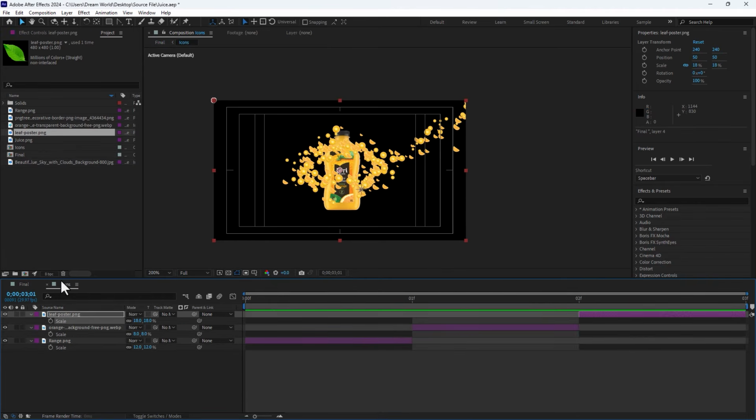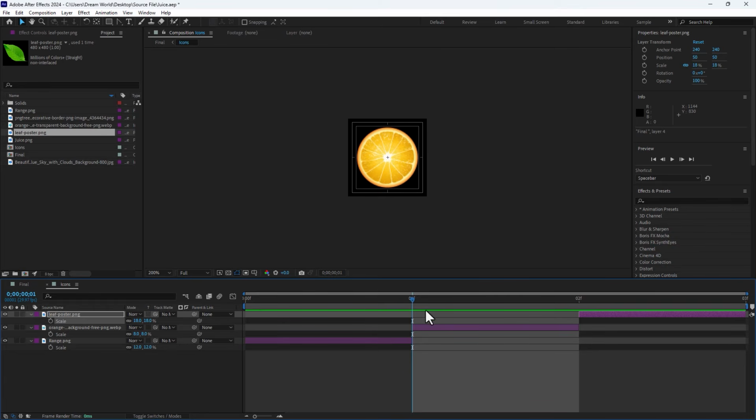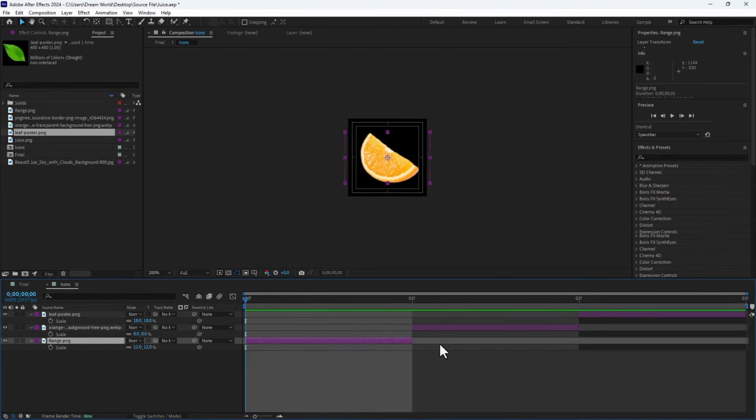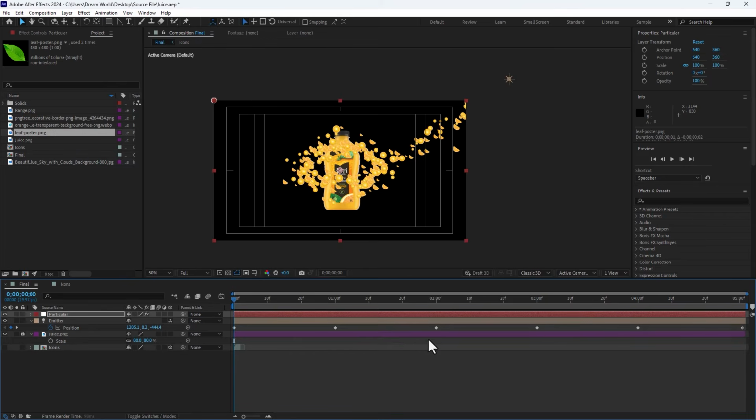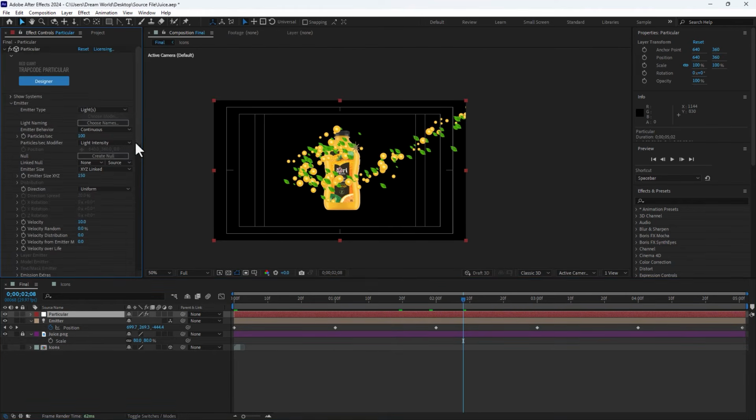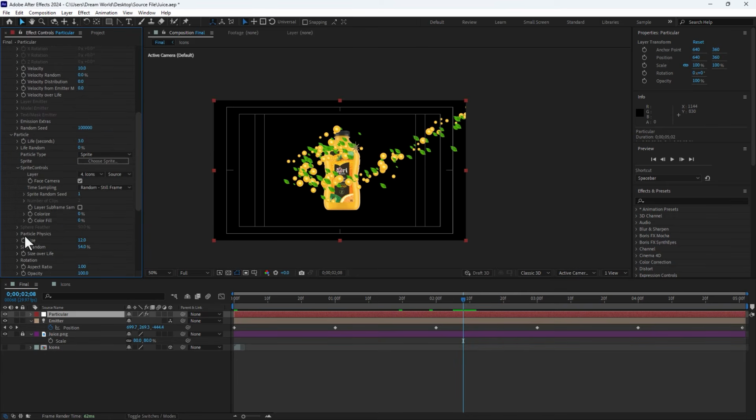So I can't see. Let's select, delete this one, select, Ctrl plus D to duplicate, make a duplicate. Let's see again. And now looks great. Okay guys, so select again the particle and go back to particular.